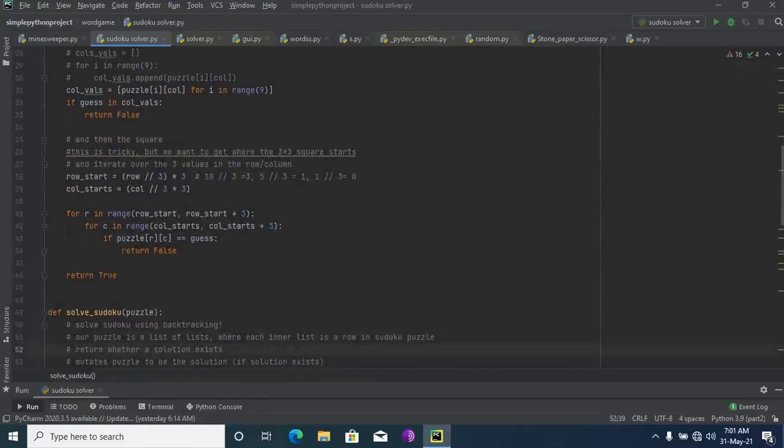If the puzzle value is equal to the guess, return false. If the value is already there, it returns false. If not, it returns true.